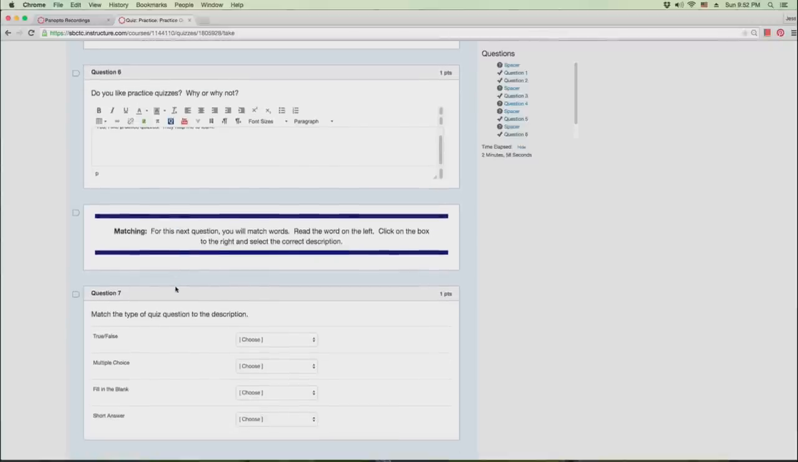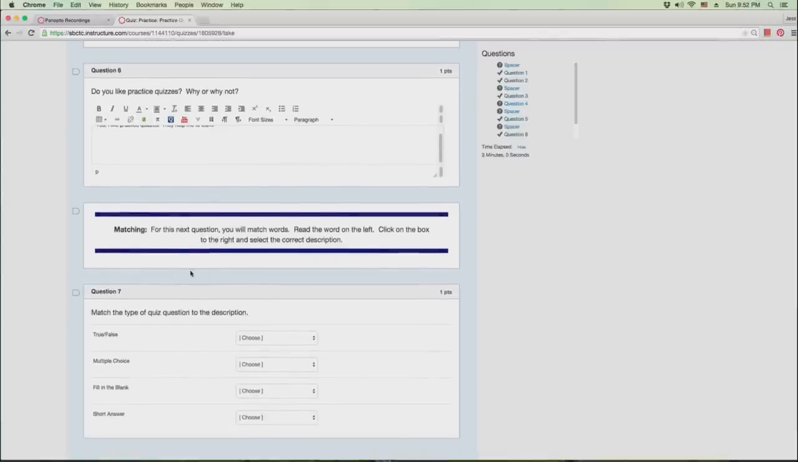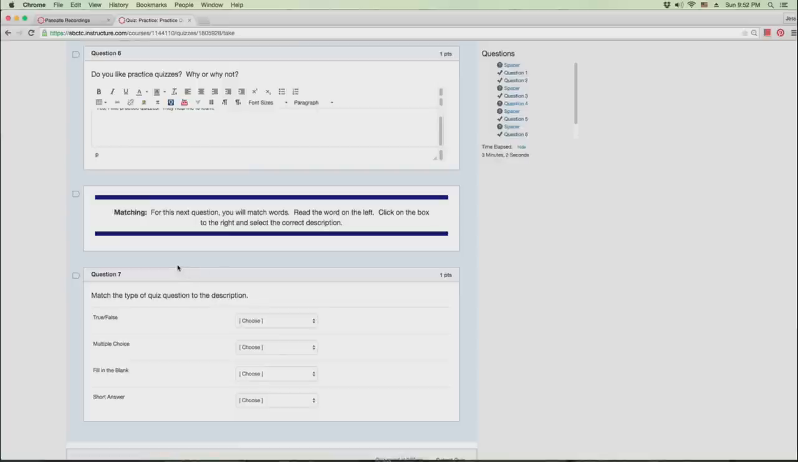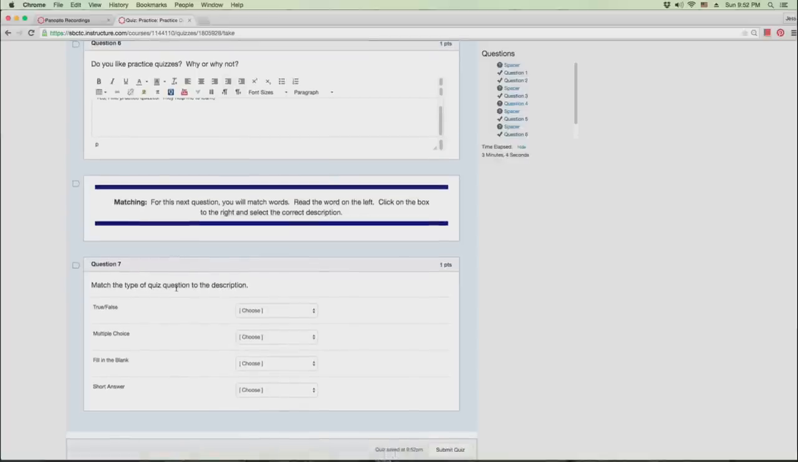Another type of quiz question is matching. For this, you match words together. You read the word on the left, and then you click on the box to the right to select the correct description. For this question, you're asked to match the type of quiz question to the description.